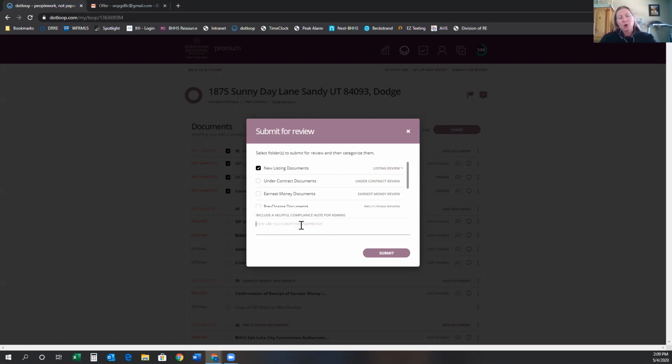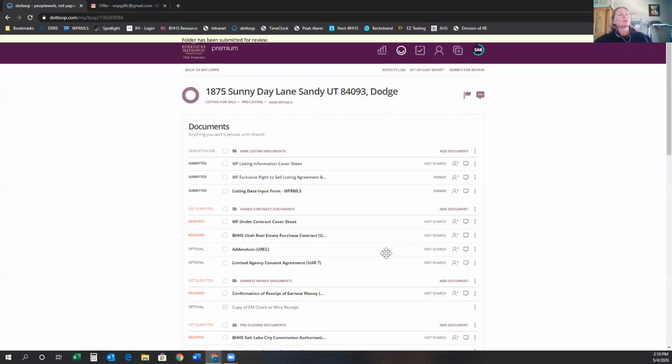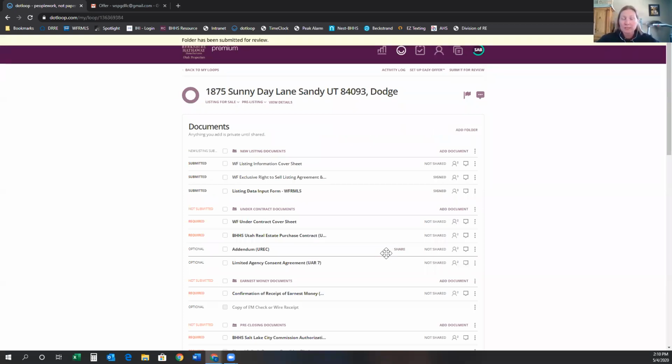If you want to send a note to the staff about it, this will go, please make this active today. Or hey, don't make this active until I let you know. It'll be sometime on Wednesday. You can say anything. This goes in an email to your office staff. So I'm going to hit submit, and that is going to submit a notice to the office that there is a new listing to be processed.